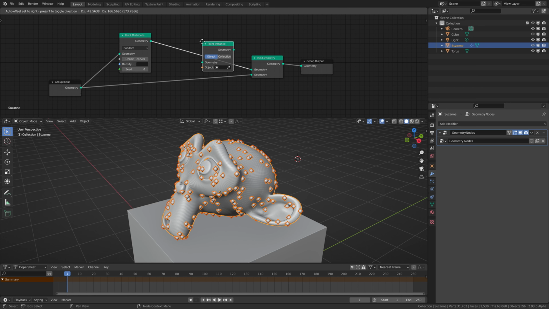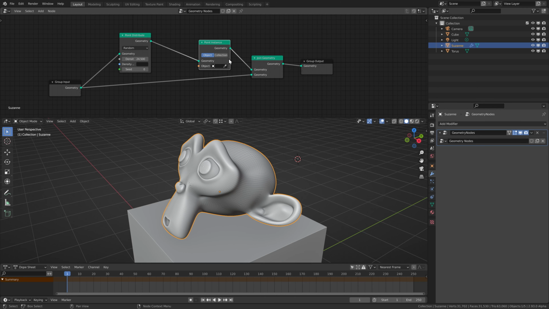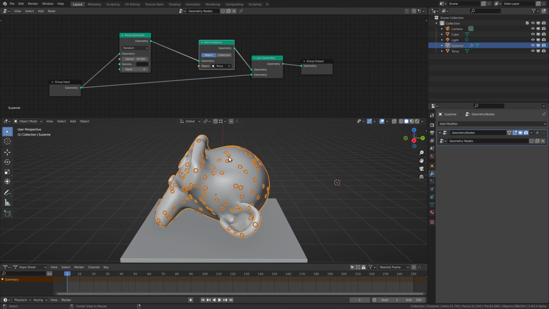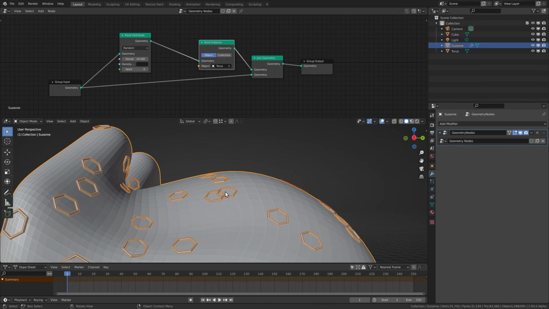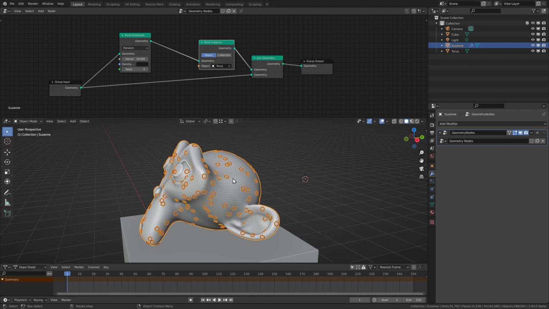And we'll instance the points before we join the geometry at the end there. And we can just specify an object for this point instance node and it'll be the torus we just created. And now we already have some nice looking things happening here. You can see that the points actually automatically align themselves to the mesh they are generated on, which is very nice. And then we can just increase the density to make it look more busy.